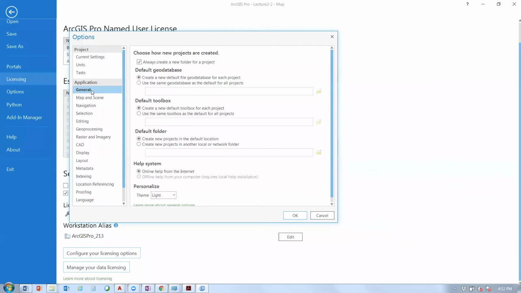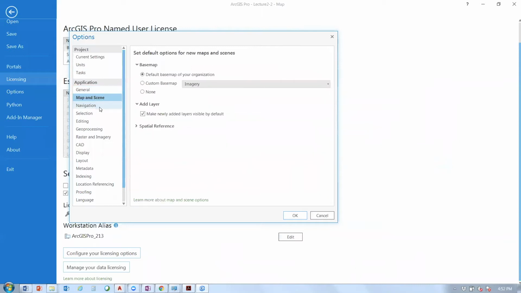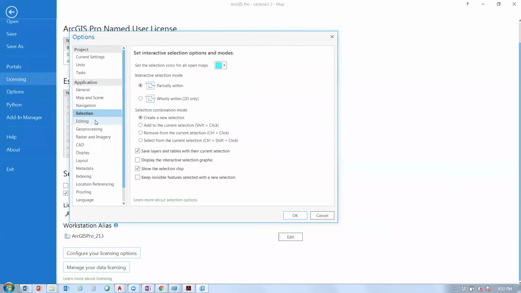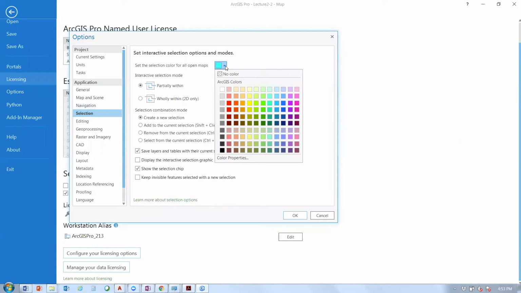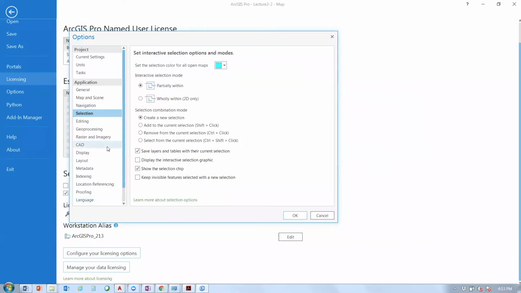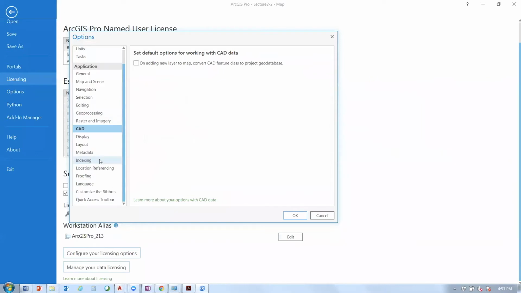Also, under Application, you'll see General, and we'll get into geodatabases in the next lecture, but just know this is where you can navigate to where your data or the maps that you create are stored. And I think that's all that we're really going to go through there. There are other customizable features like the color of your selection tool and things like that. And then there are some really custom CAD things that we'll get into later.